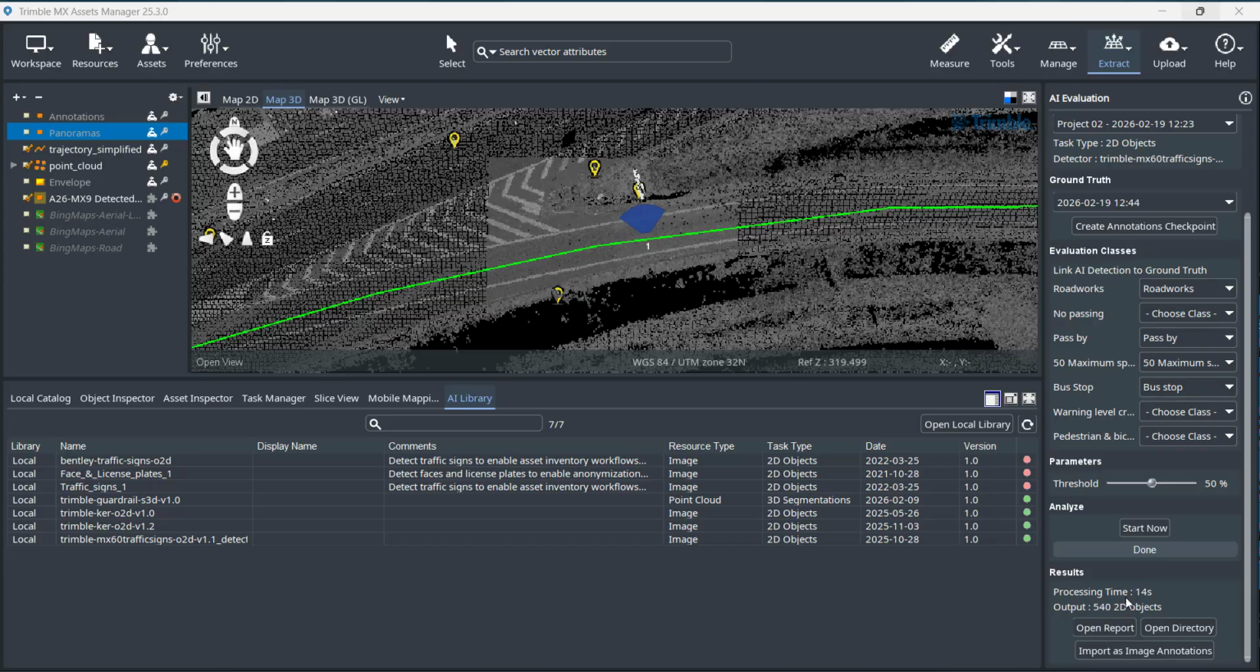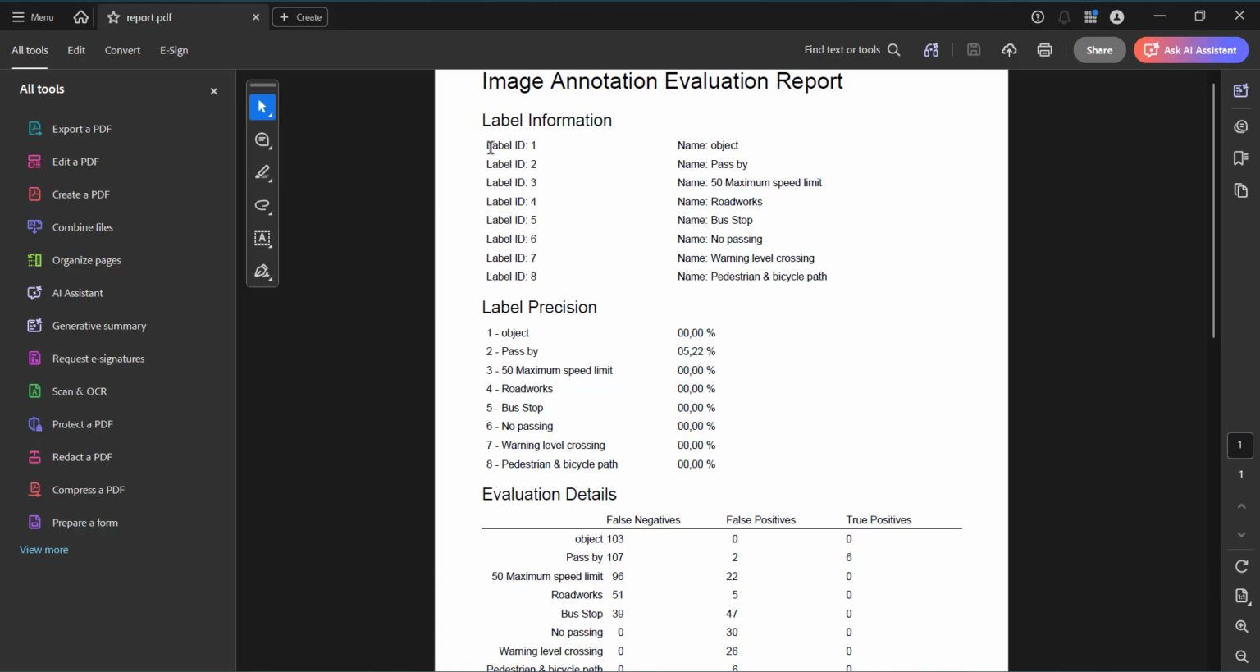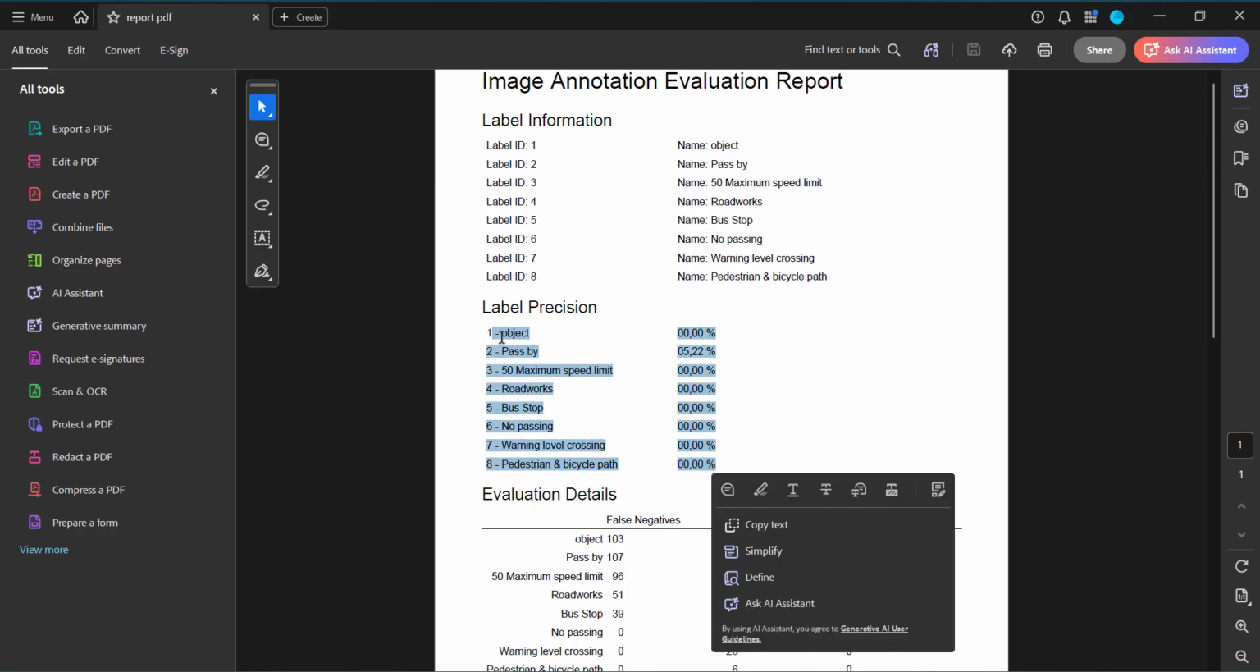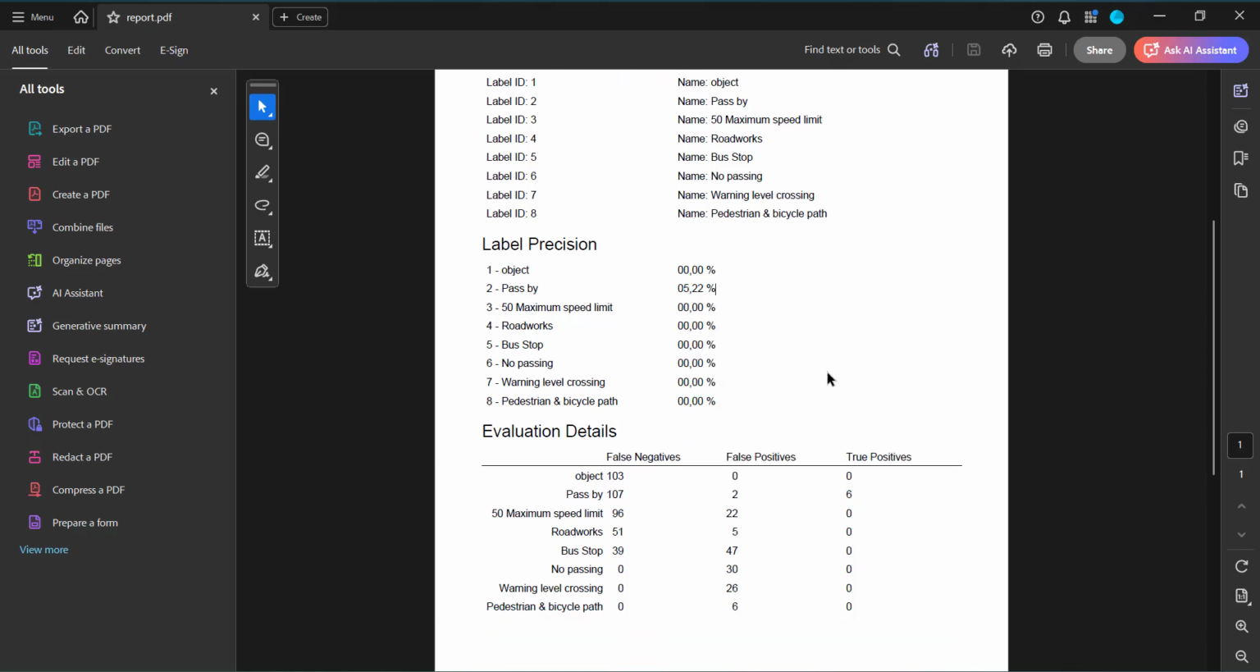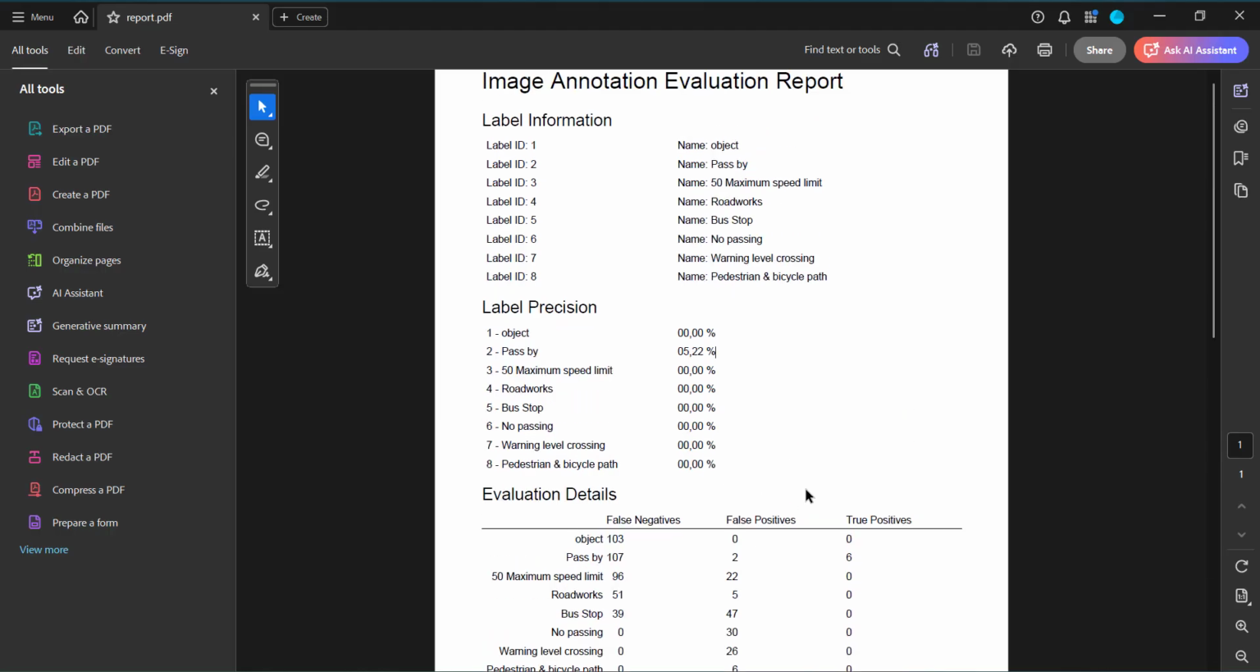It's done. Again, it creates a report. It shows you the classes available in your detector, the precision result in the detected classes. So we can see it's very poor because my detector was not appropriate for my area here. And again, evaluation details. These are the classes in my ground truth. It's the original annotations, and these are false negatives, false positives, and true positives. So I can see basically there were only 6 true positives. I'll let you interpret this report.